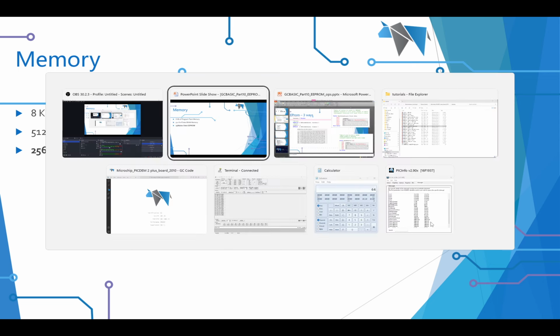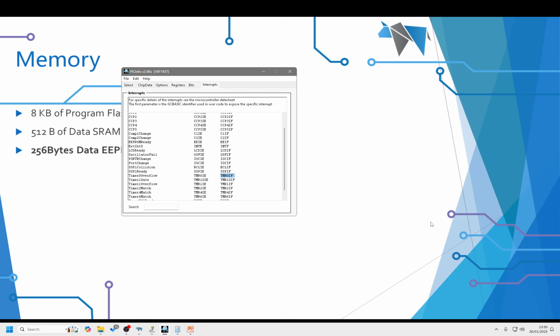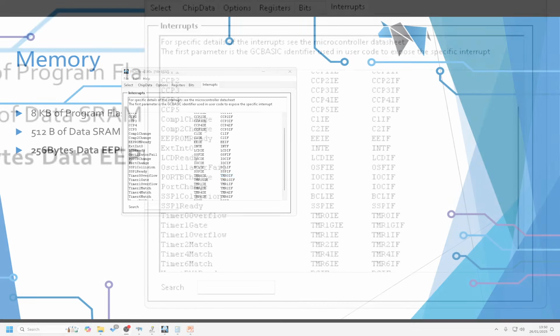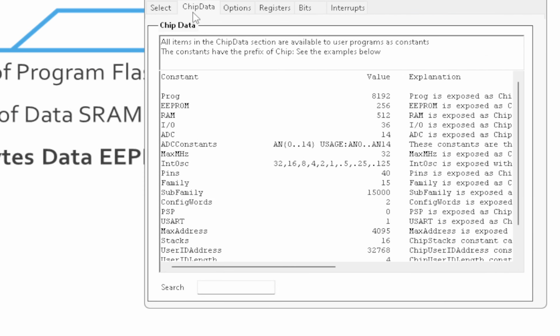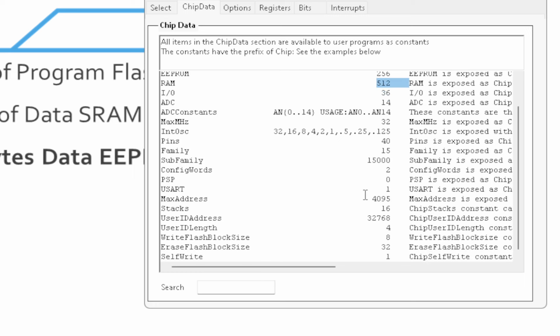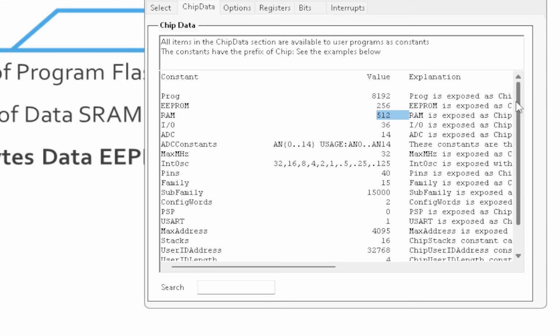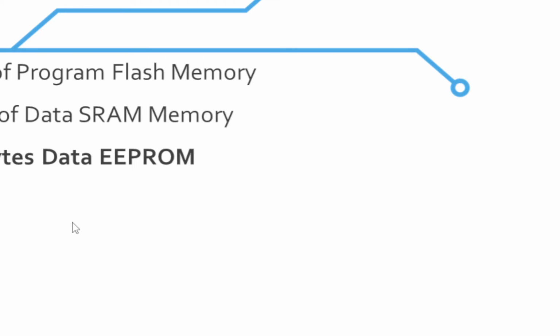But what you can do is go out to PICInfo, and you can see a lot of this data. If you look in the chip data, it says the program memory is 8192, 256, 512, and stacks, I guess 32 or 28. What's stacks? We've got stacks listed. Yeah, stacks of 16. That's not many in actual fact.